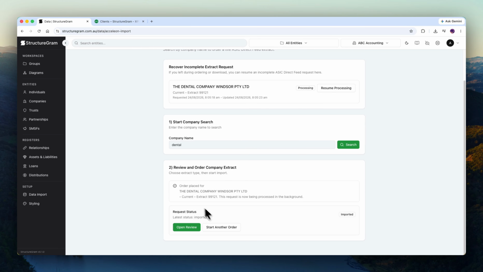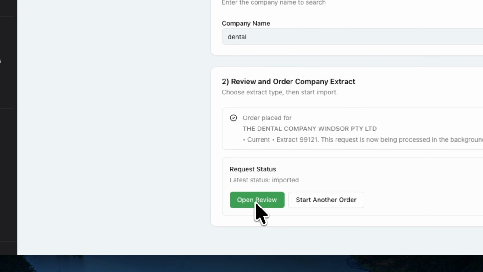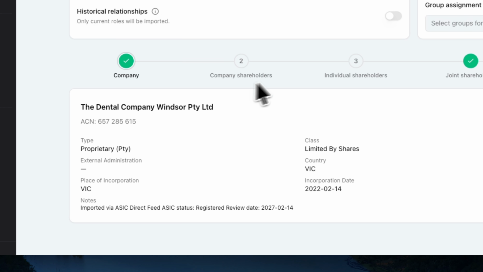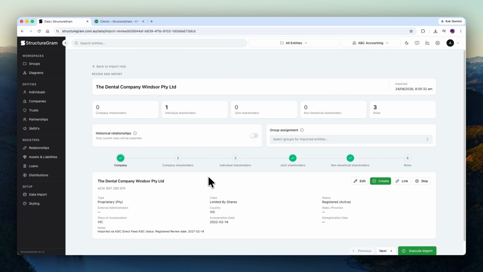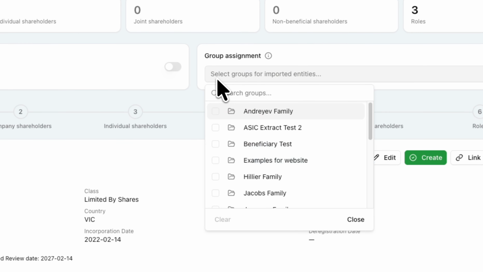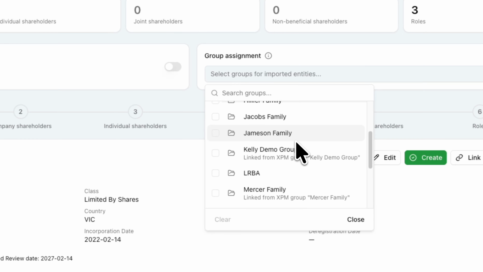So here we go. So now I can see that it's been imported, and I can open the review tab. So before these entities and relationships get created, I will have a chance to review them before I finally import them into StructureGram. So we can see that for this group there is one shareholder and there are 3 roles that I need to review. And here I can decide which group I want to import it into StructureGram. So at the moment none selected, but I can choose a group if I'd like.